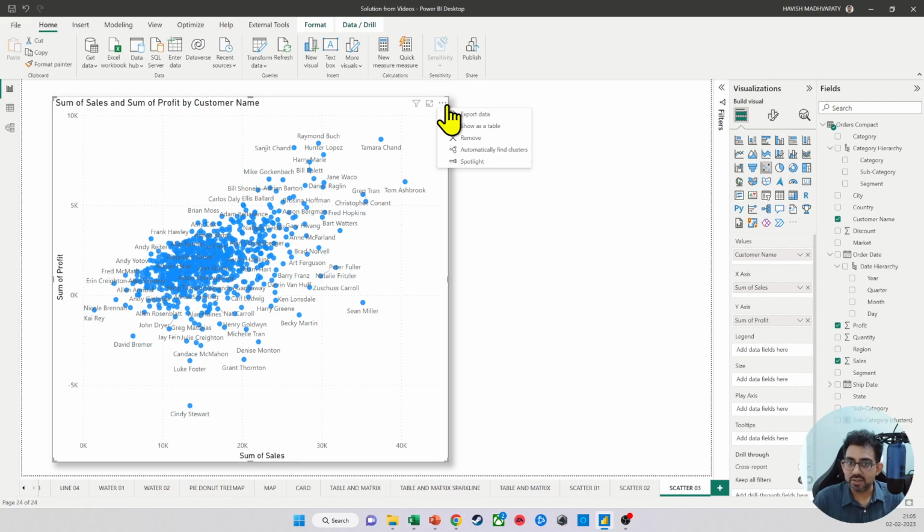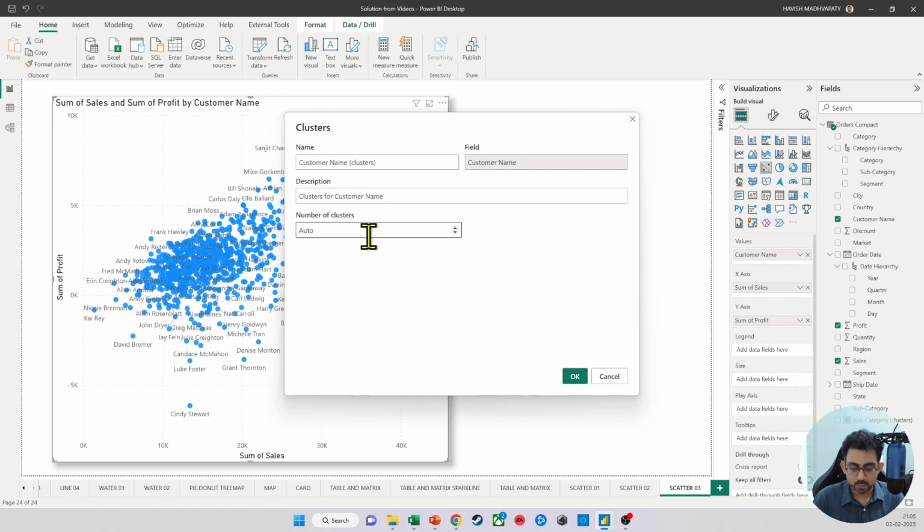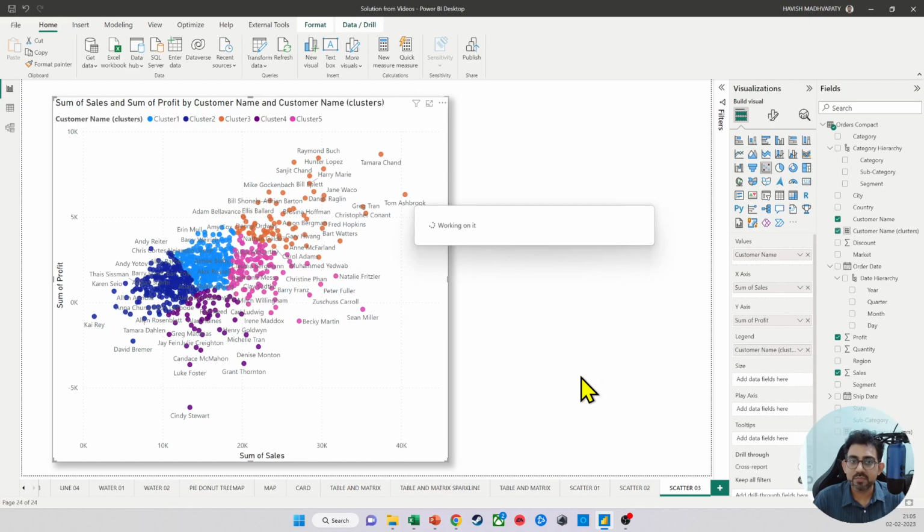For this, I can click on the three dots, select automatically find clusters. I can say I want 5 clusters, for example. And when I click on OK, now you notice we have 5 clusters like this. How cool is that? So this is really helpful when you want to do a targeted campaign.